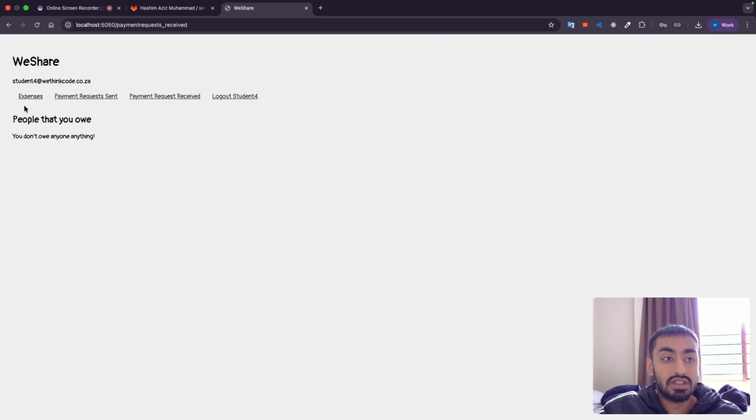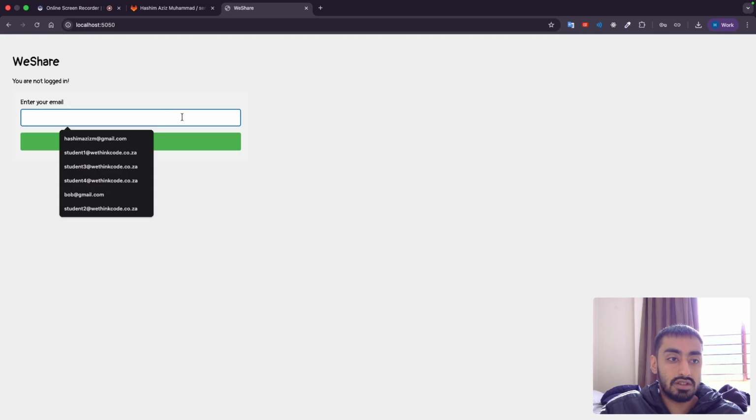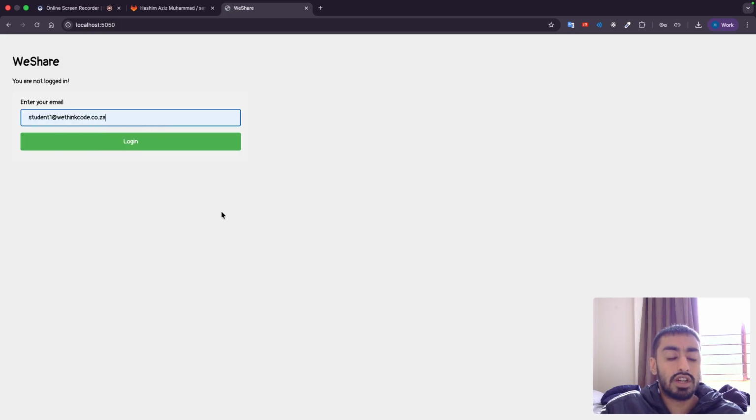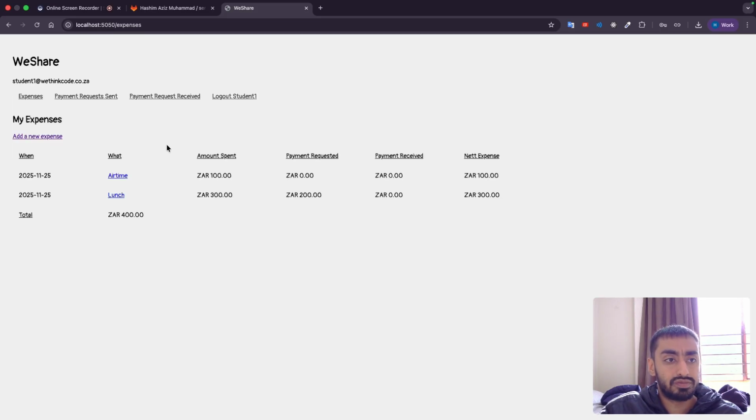As you can see, this is a new user, all the areas are empty, and we will be moving on to our second journey of capturing an expense. But this time we'll be using another account, the account of student1 at wethinkcode.co.za, and we'll be logging in because they have existing expenses, and we are going to add an expense within this. When we log into student1, we see that student1 already has some expenses which exist.